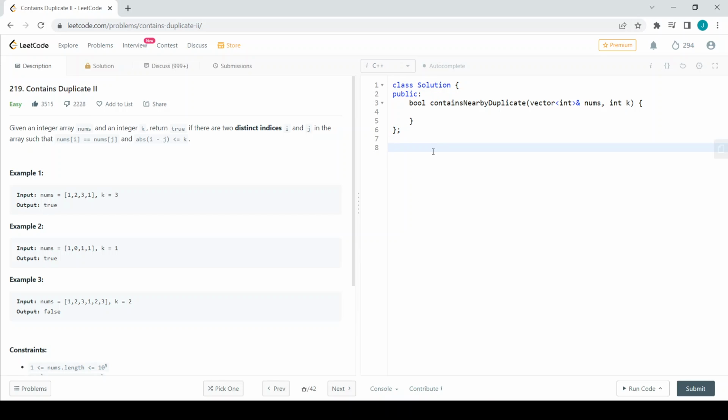What do they mean? We have to check whether nums[i] is equal to nums[j], and also whether the absolute difference of i minus j is less than or equal to k. We are also given k, an integer. So let us quickly jump into the example and get a clear understanding. The array is 1 2 3 1, and the indices for those elements are 0 1 2 3, and we are given k equal to 3.